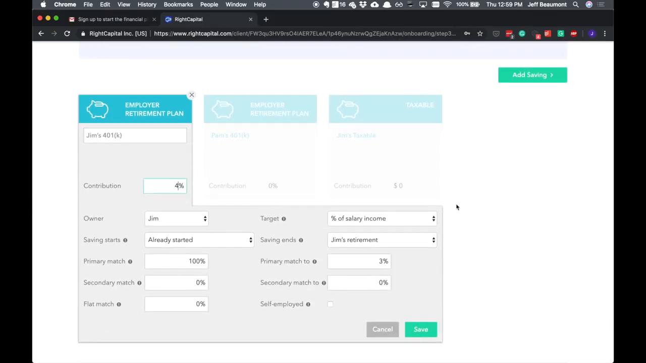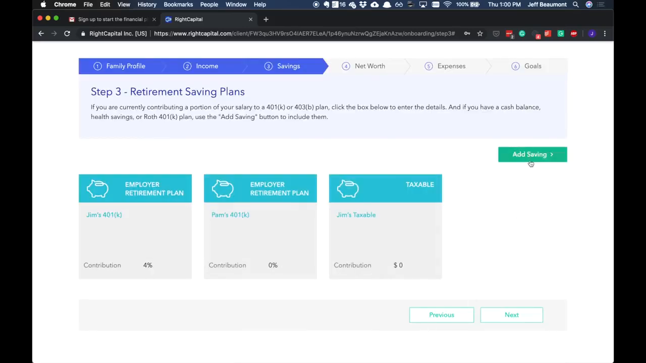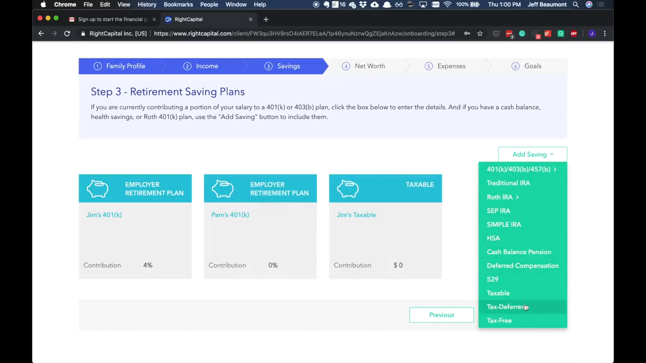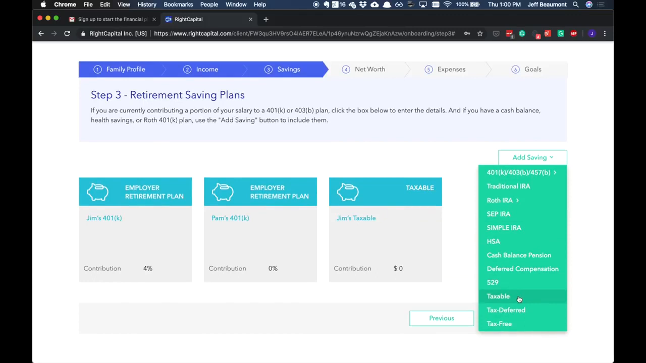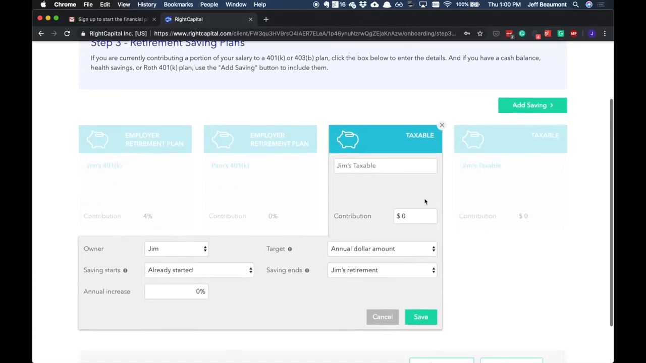You can enter contributions either as a percentage of salary or just an annual dollar amount. Or if you're making the maximum contribution, select that. You can also input your employer match, if any, and then click Save. To add other savings, click on the Add Savings drop-down, select the account, and then input the correct contribution amounts. For instance, if I'm saving for a vacation or a rainy day fund, I'll click on Add Savings, Taxable, and input my information. You can change the target from annual dollar amount or percentage of salary. I'll click Next, and that'll take us to the Net Worth section.